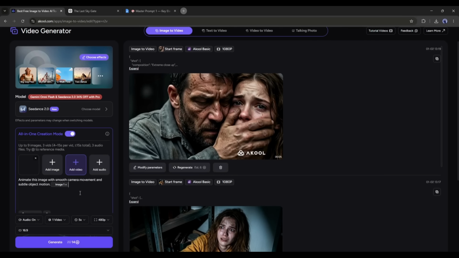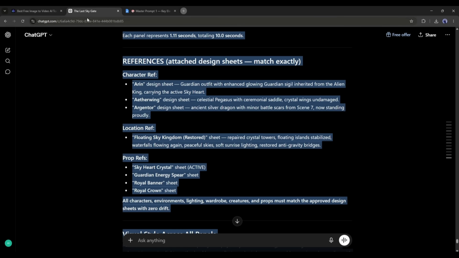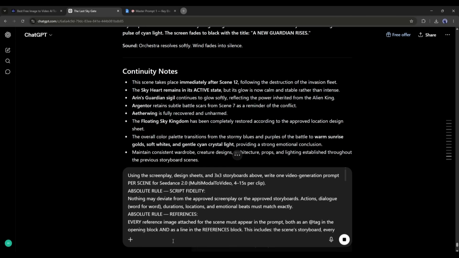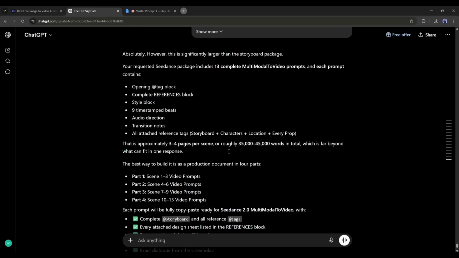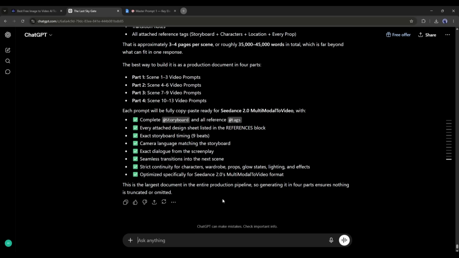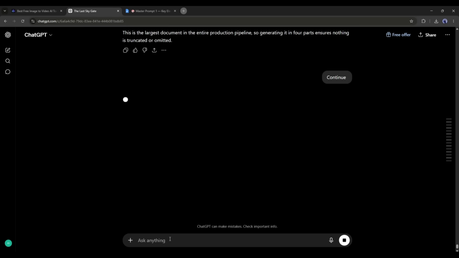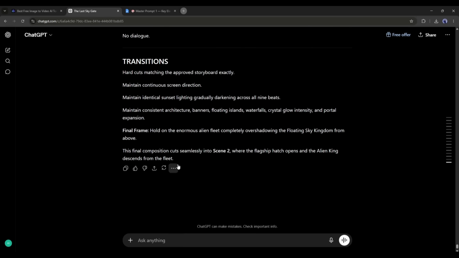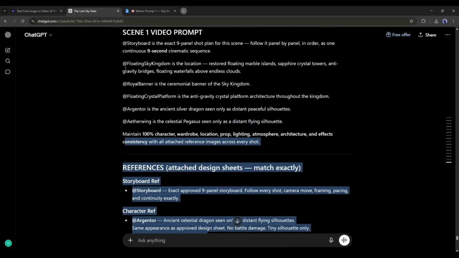Once the storyboard image is added, we have to enter the video prompt. Don't worry, you will get the video generator master prompt in the doc file. Copy the prompt, and then paste it into ChatGPT. As we have 13 scenes and every prompt will be very detailed, we need to generate the prompts step by step. So go ahead. And here it is, our first scene prompt is ready. So copy the prompt and come back to Akool.